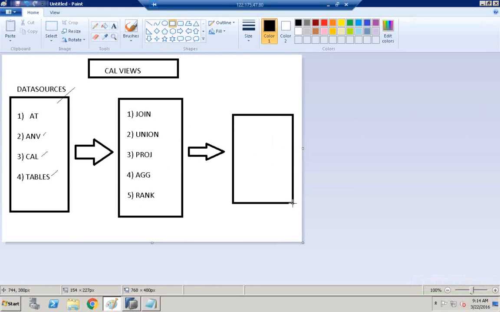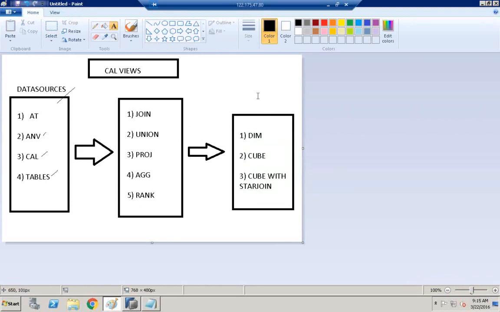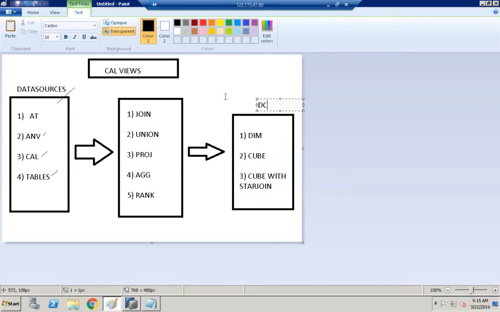Next is data categories. What are the different data categories I have inside a calculation view? What are my data categories? First, dimension. Second, cube. Third, cube with star join. So these are my different data categories, and these are my different operators.